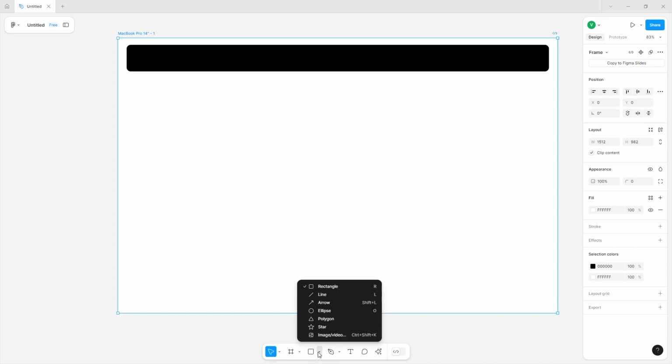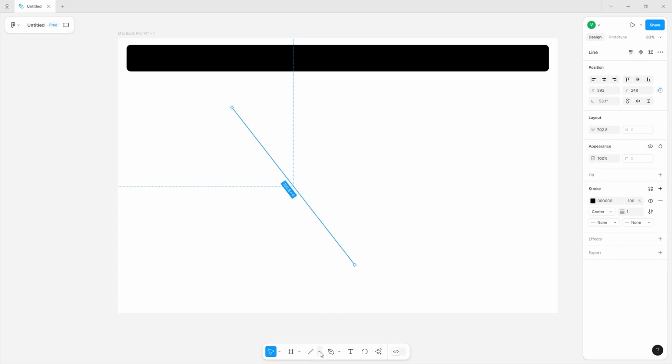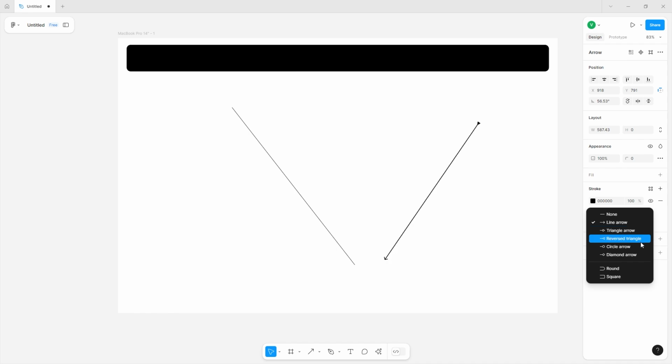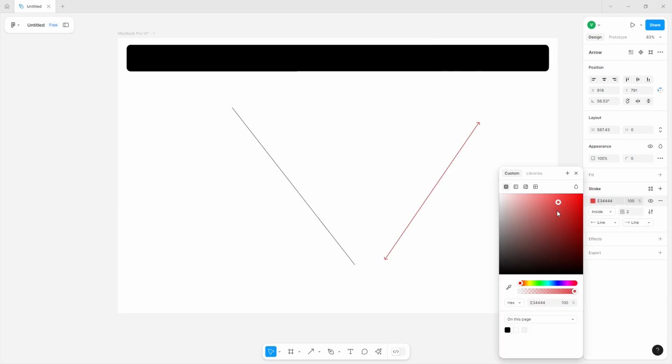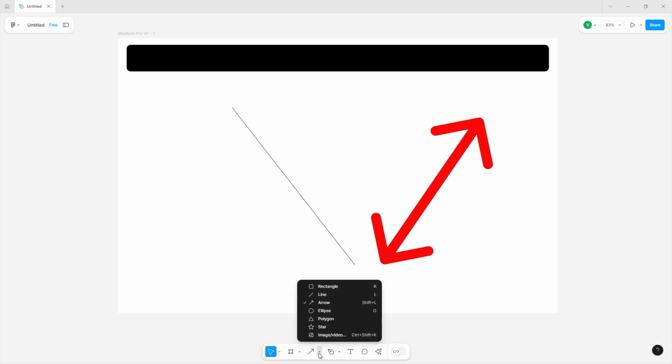Let's go to all of the other shapes that we can work with. So you can create simple lines in Figma. You can also create simple arrows in Figma, and you can decide what the arrowhead is going to be, whether it's going to be a line arrowhead, triangle arrowhead, reversed arrowhead, circle, diamond, round, or square shaped arrowhead. And you can also change the colors and whether they are on the inside, the outside, or the center of their relative shape. You can change their thickness and size, and you can also do a bunch of other things here.